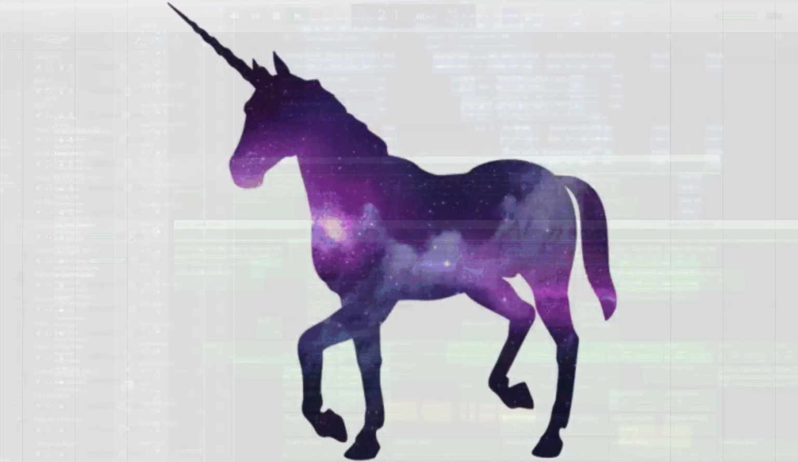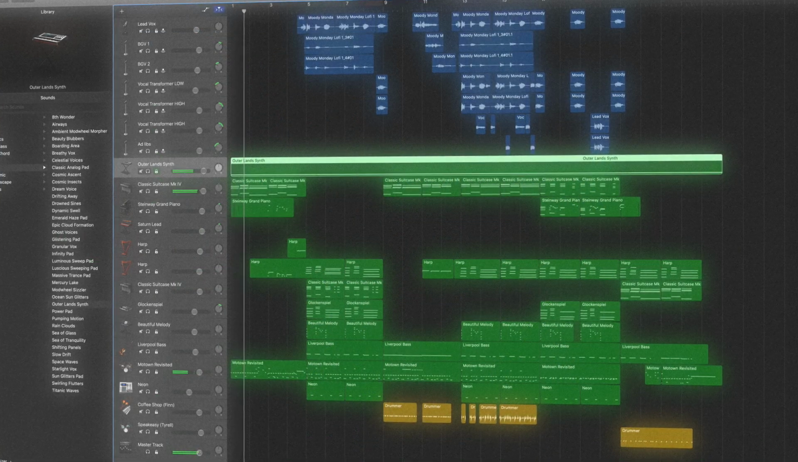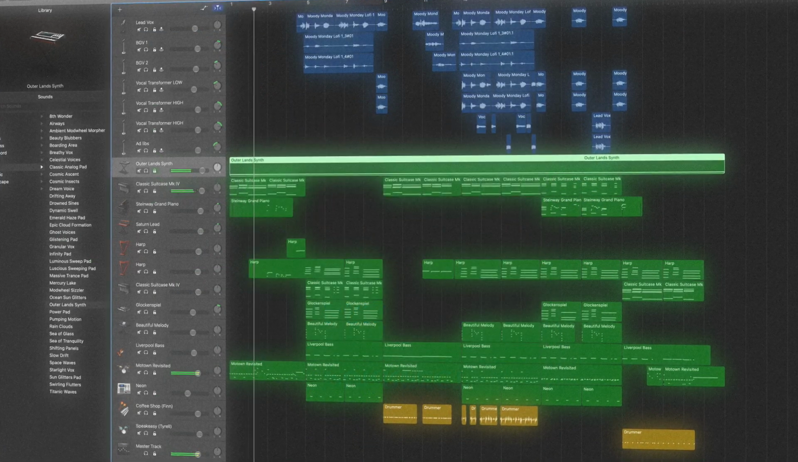How cool is that? So with a few simple clicks, you now have a perfect vinyl crackle sound to add into your lo-fi beats.